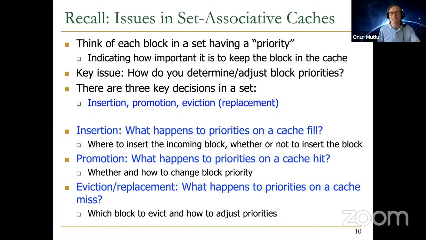Ideally, the decisions you make during insertion, promotion, and eviction are coordinated with each other, such that they don't step on the toes of each other, if you will, and they don't make contradictory decisions. But this is a science and art in the end, and it's very much dependent on your access patterns also, as we will talk about in a little bit.